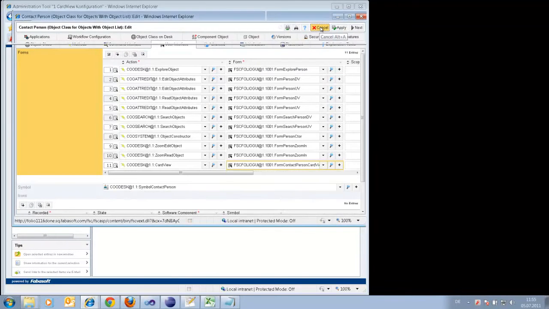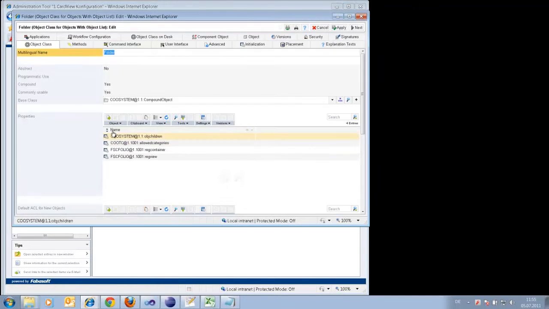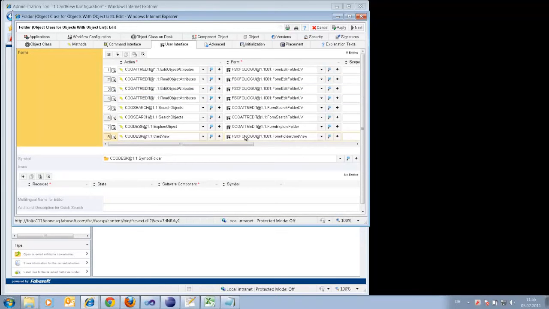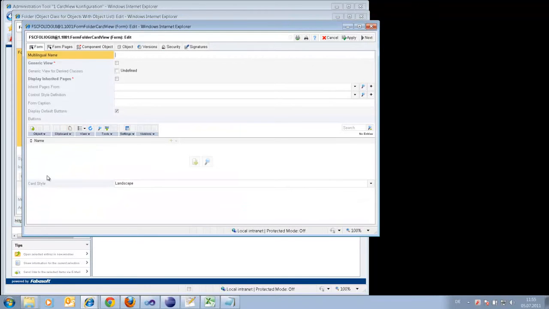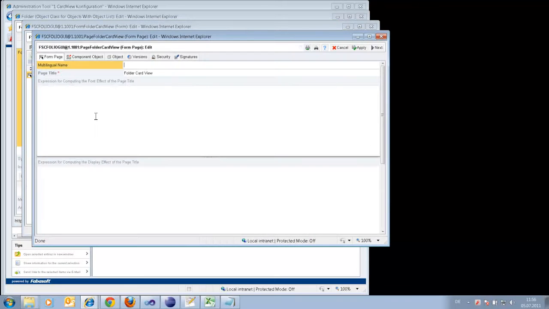If we have a look at the object class folder, we have a look at the form again, and we will see that the card style is landscape, so the picture is represented on the left-hand side. And on the form page we'll have some interesting things.